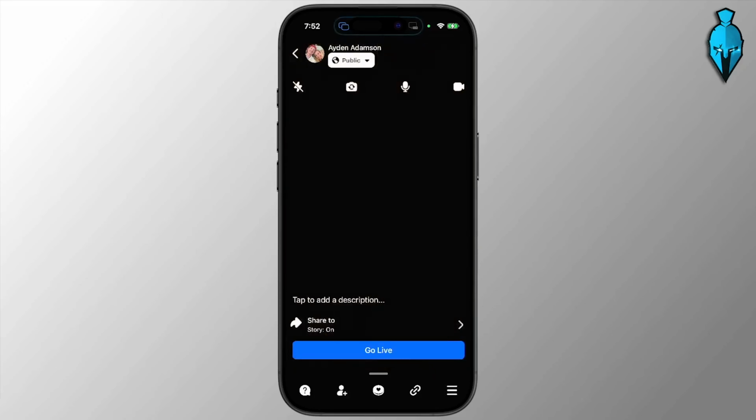But from here, you're going to be put on a screen that looks something like this. Up the top, you can choose your privacy settings. So, of course, you can set it to public, friends, or another audience option. You're also going to have a description so people know what your actual live is about. You have your mic, your camera right here, and then whenever you're ready, just simply go ahead and hit go live and you're good to go.